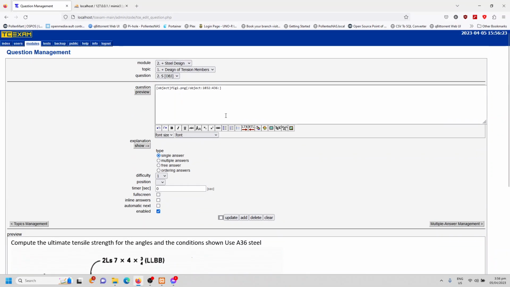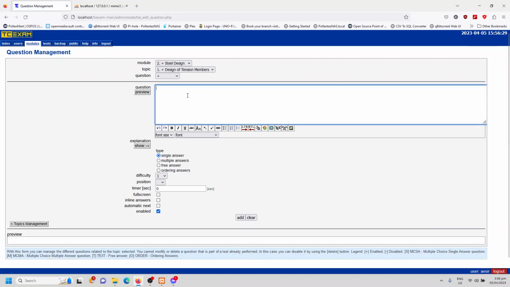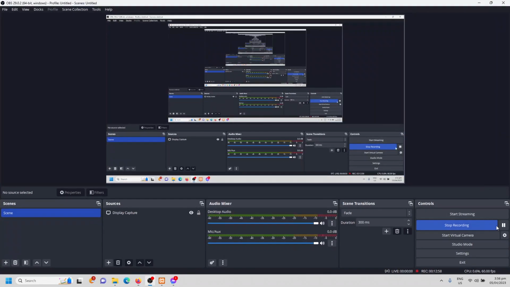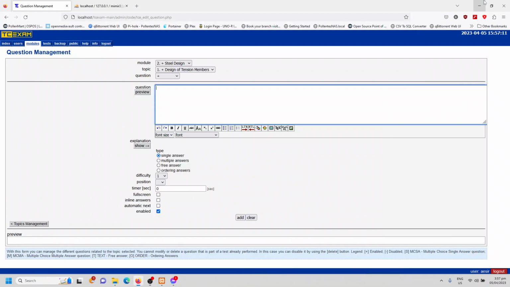Additionally, we can also add text questions. Anyway, we are going to add another question. Over here, we can add in a text question.